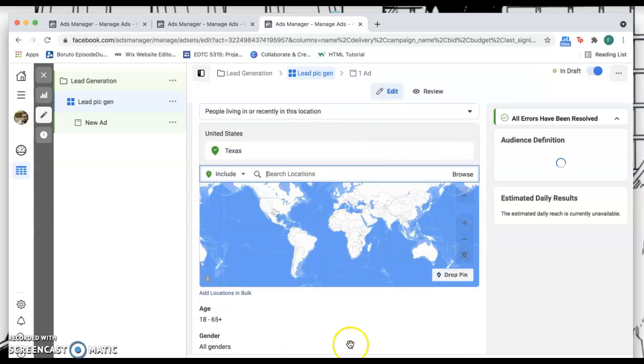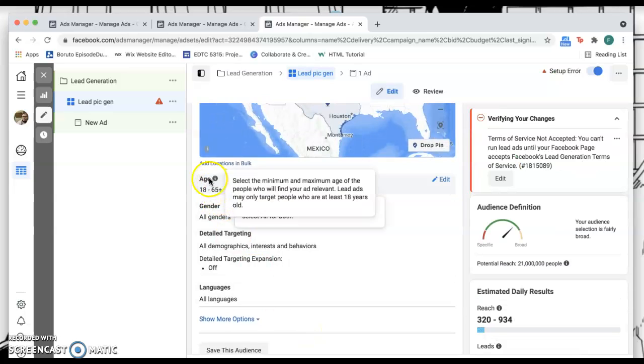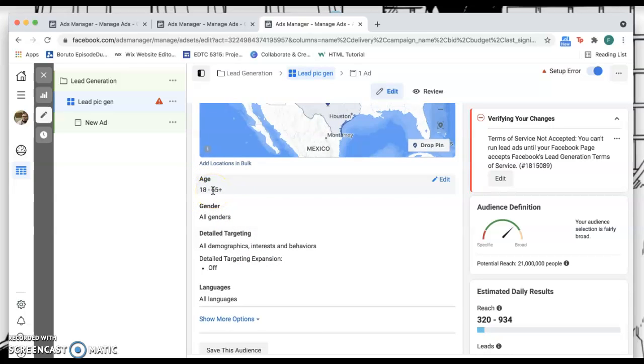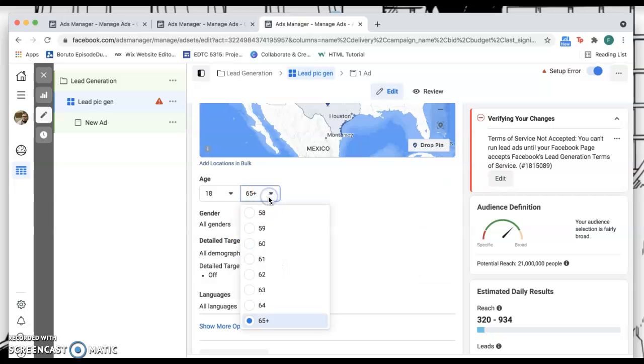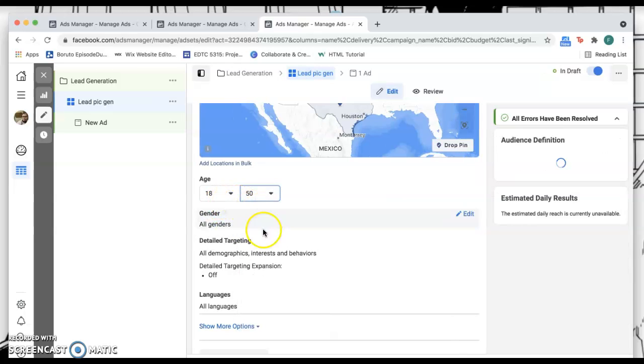We'll do Texas. Keep the ages. So typically for ages, I recommend that if you're trying to target people to maybe start a business with you, I would select ages that are more than likely going to be doing that. So maybe from 18 to, let's do 50, 18 to 50.